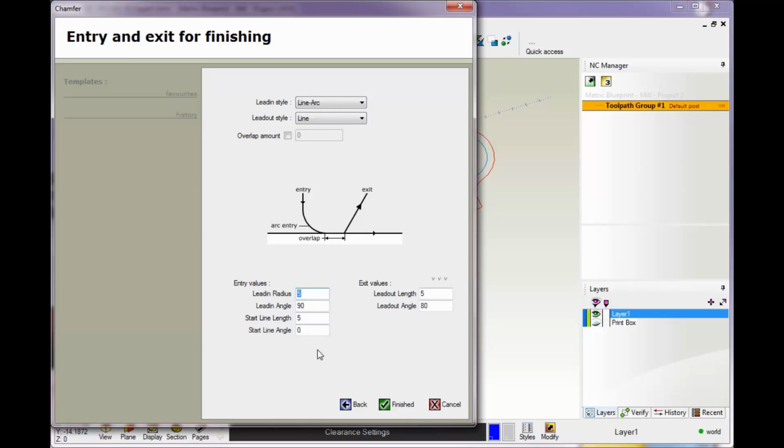And for the radius here, why don't we go with 3 millimeters for the radius in, and we'll say 45 degrees. That's how much of an arc. I don't want this little extra line right here. I just want to arc in, go all the way around, and then arc off. So for start line length and start line angle, I'm going to have these set to 0.